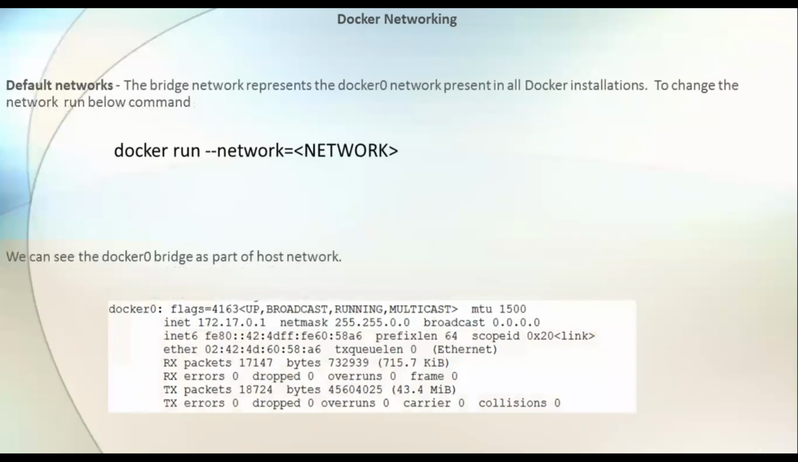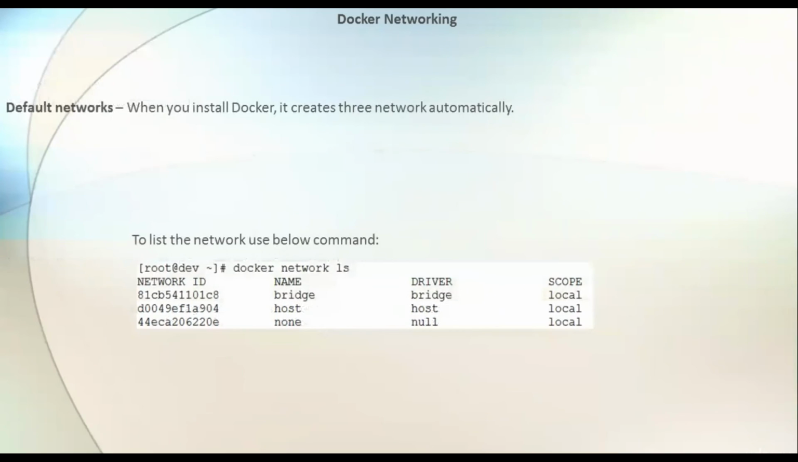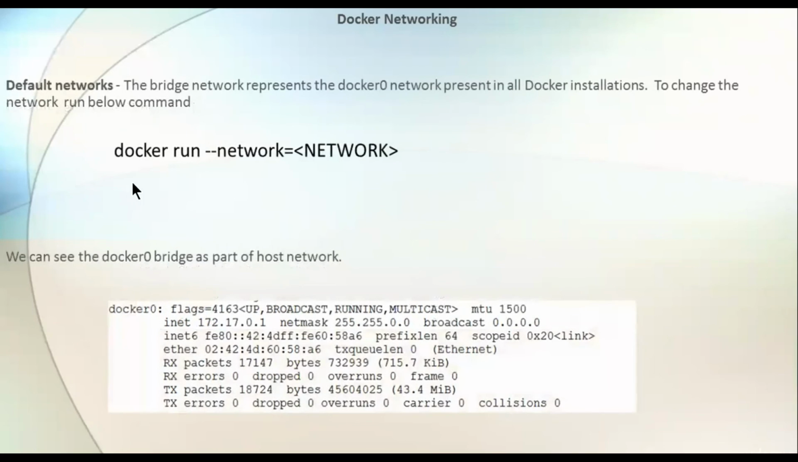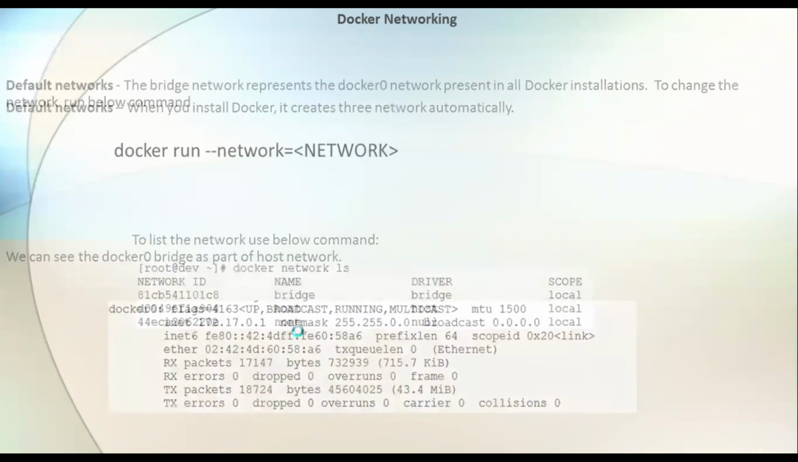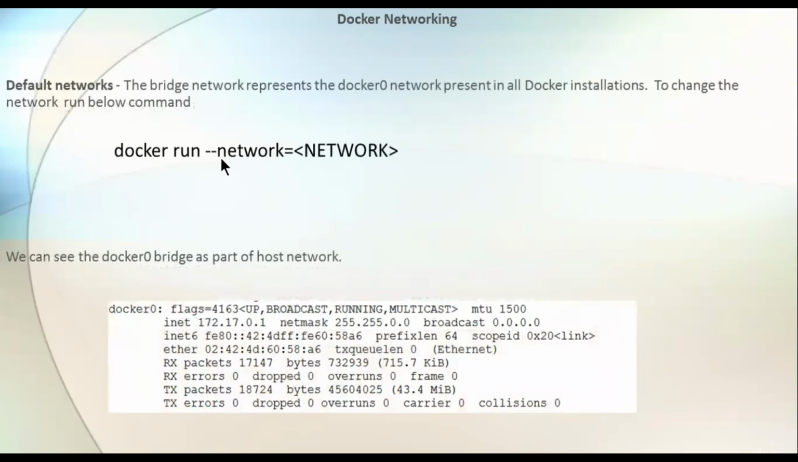Let's see an example of how we can provide a specific network. By default, when we start a container, it uses a bridge network. All right. But we have an option to change that. Let's say, for example, I want to assign the none network to a container. So we'll use the option flag --network=none, so that the container will not get a network.